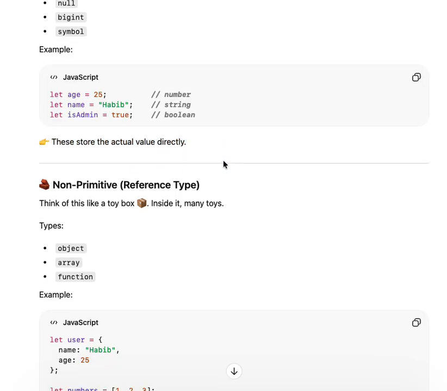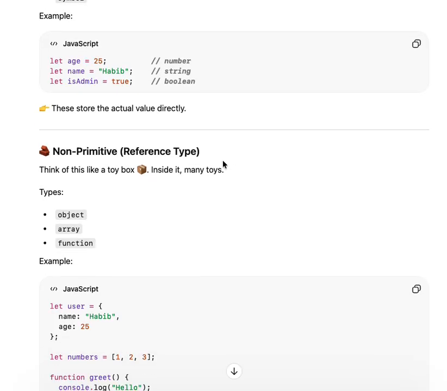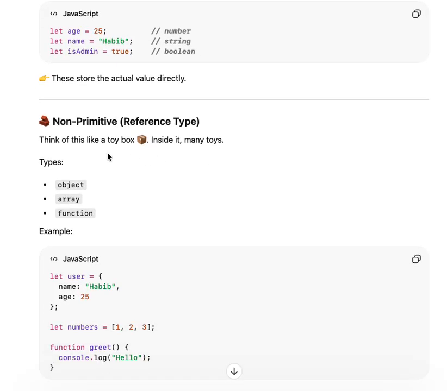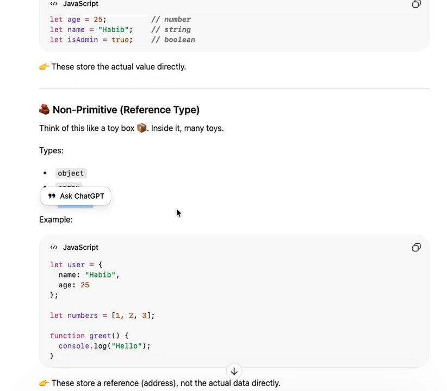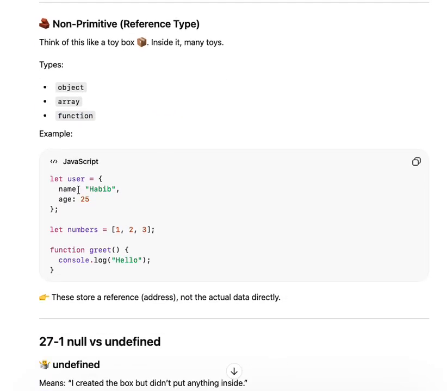Okay, and let's see the non-primitive reference types. Think of this like a toy box. Inside it are many types of toys. So non-primitive types are these three, which are object, array, and function. So let's see examples.